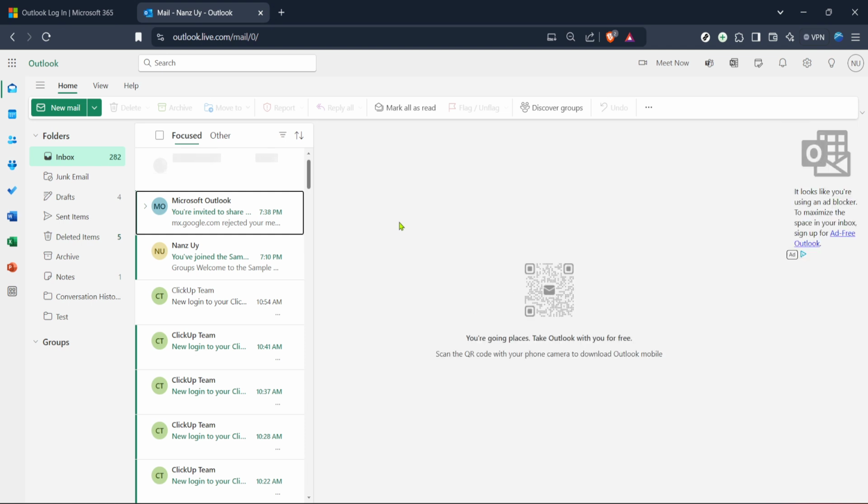Once signed in, you may encounter a prompt asking if you want to stay signed in. Clicking yes can be a convenient choice if you're on a personal device, as it prevents you from having to sign in repeatedly. However, if you're on a shared or public computer, consider selecting no to protect your privacy.